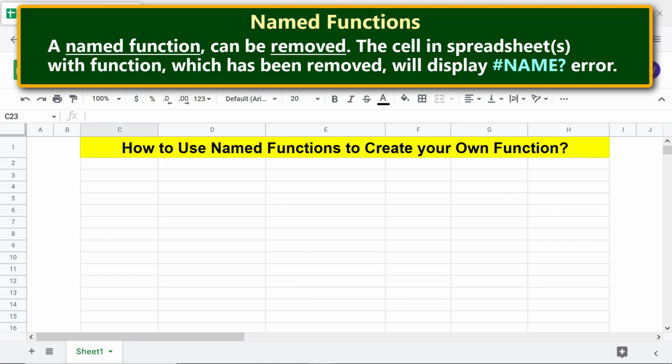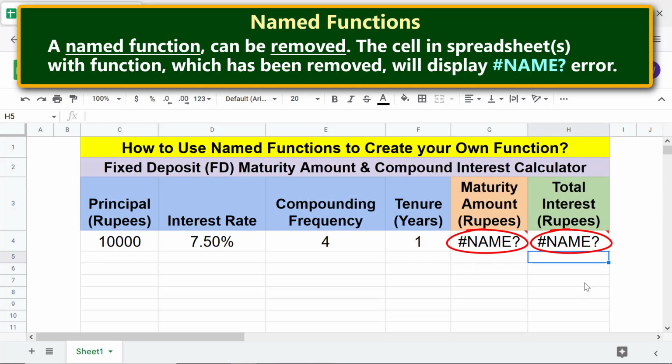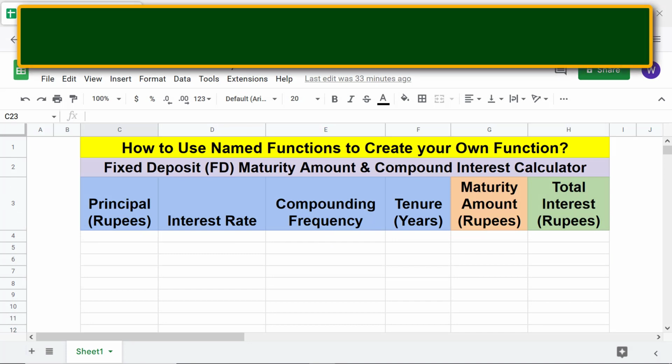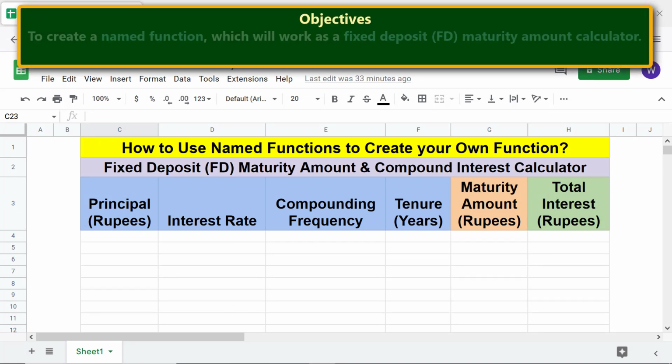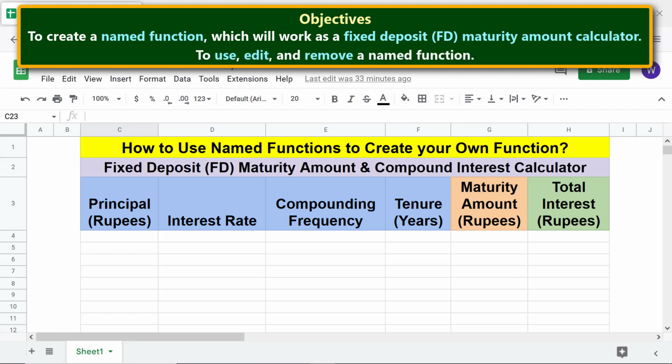A named function can be removed. The cell in spreadsheets with the function, which has been removed, will display a name error. Moving forward, here are the objectives of this tutorial. To create a named function, which will work as a fixed deposit (FD) maturity amount calculator. To use, edit, and remove a named function.